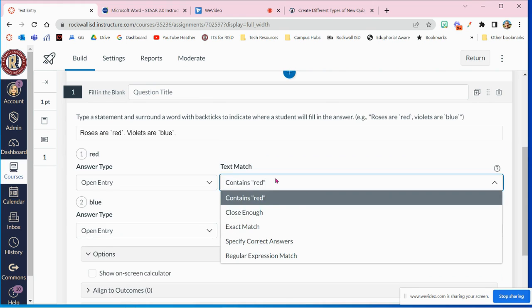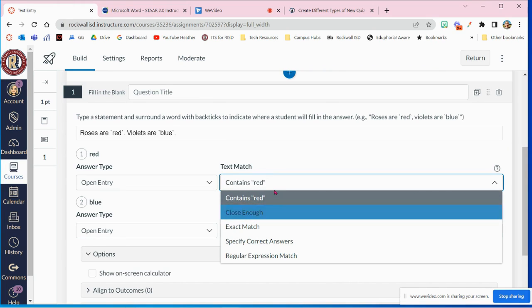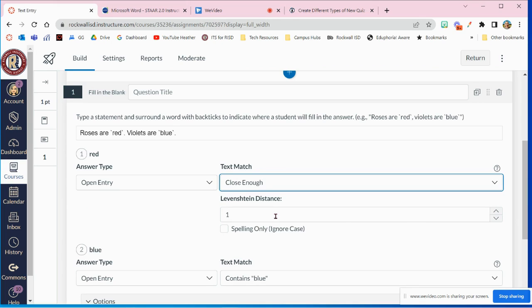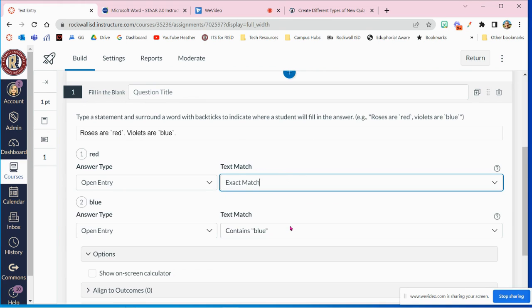The next option, or one of the other options, is going to be close enough. Now, I am not familiar with the Levenshtein distance, so it's setting up the amount, how close it is to being correct. So you might want to research that if that's something you're interested in. I'm not sure that would totally align to the way the STAR is going to grade it. I'm not sure.